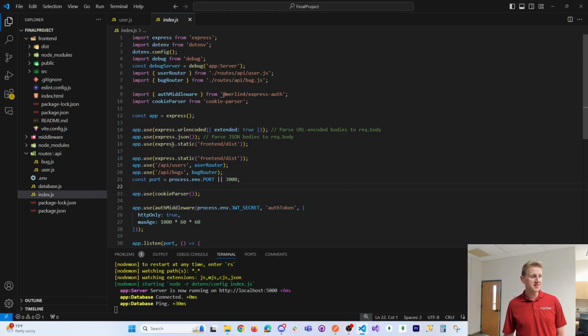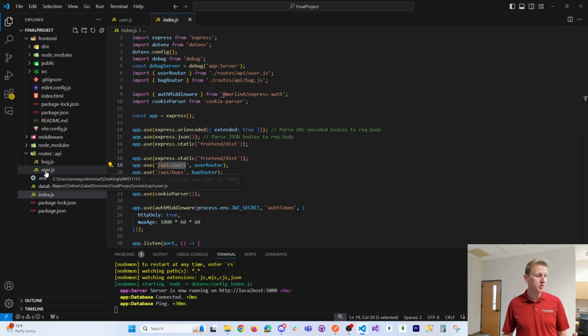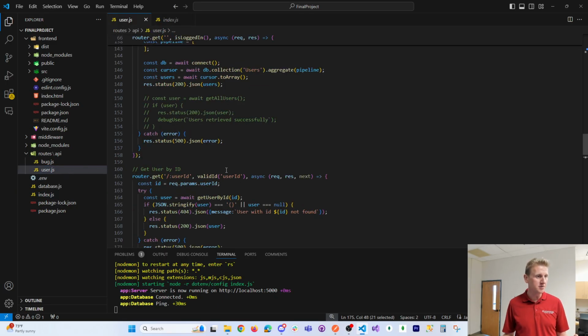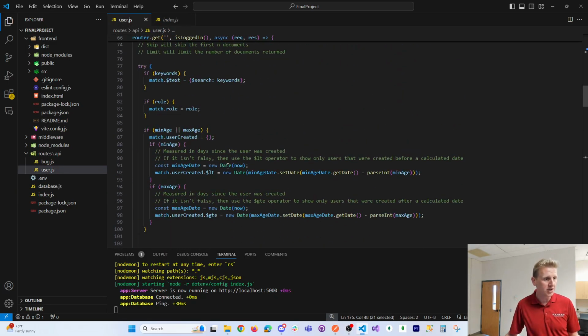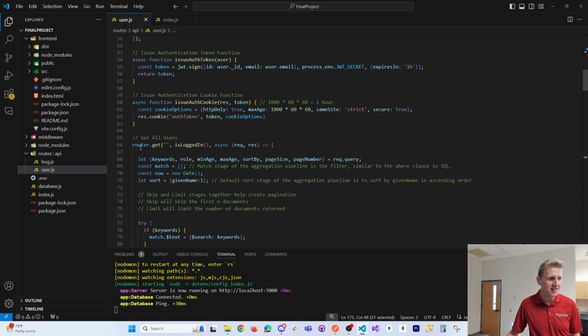If you think about this, we have some different middlewares. App.use is a middleware. And what this does is it defines all of our back-end routes for our Express server. We have routes for users and we have routes for bugs. And if I were to go into the source code for my routes for my users, we got a whole bunch of code here, but the important part is, in order to get access to my database, I want to make sure that the user is logged in.